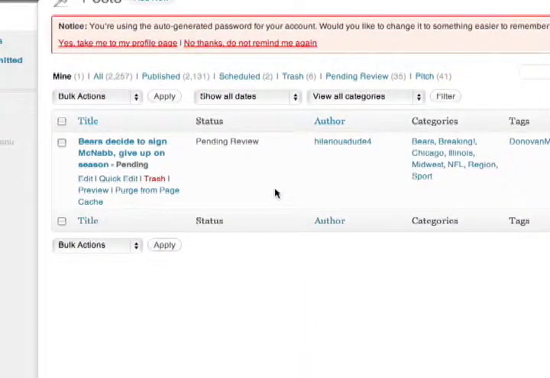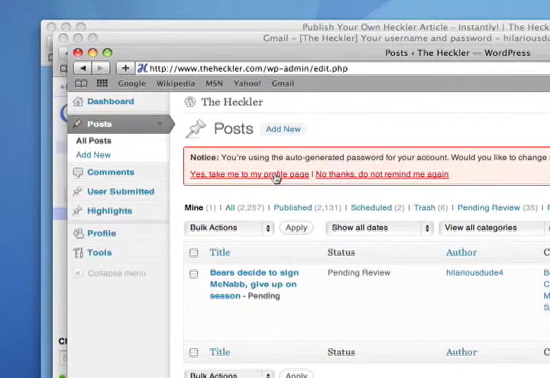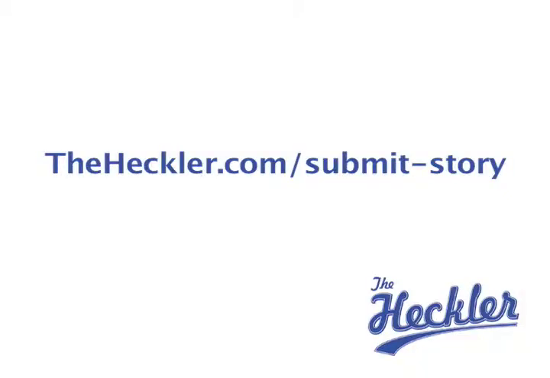And finally, you can access your profile page to update your email or change anything else that you might want to change about yourself there. And that's it. So now you know how to submit content to theheckler.com. Again, there's the link to get you started, and we hope to see some of your articles soon.